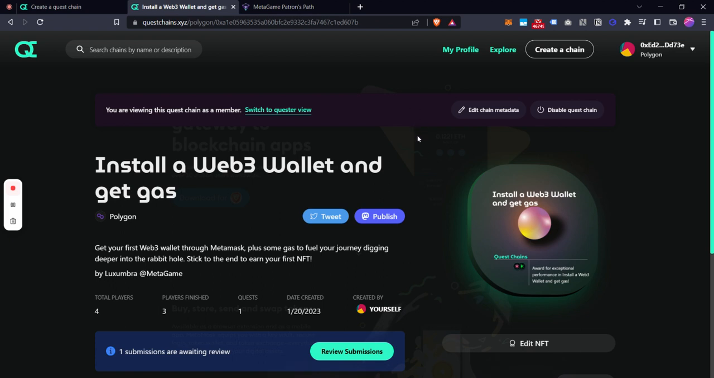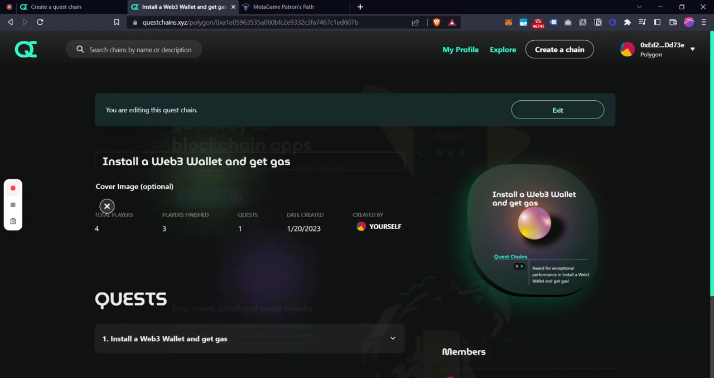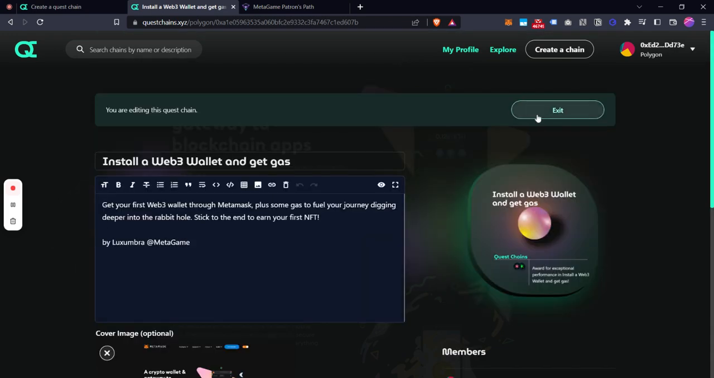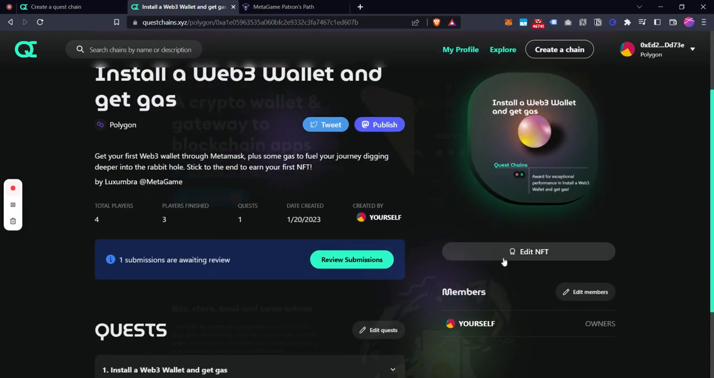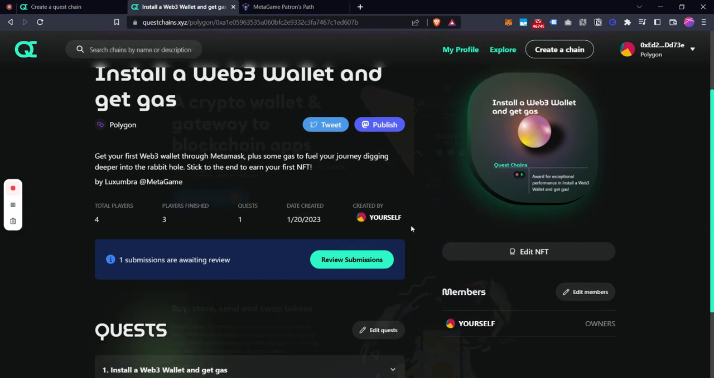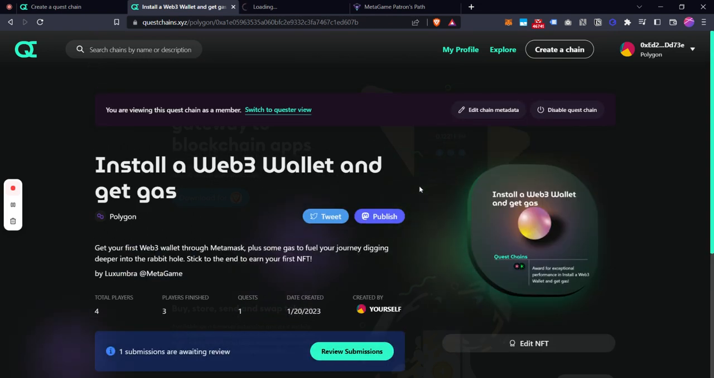And this is your view as a member, as someone who has access to edit stuff. You can edit the chain metadata, which is the name, description, and the cover image here. And as you can see, we can also change the NFT. We can edit the quests. We can add new members and change their roles. And there's a little message here that says I can review some submissions. So I did one as a test.